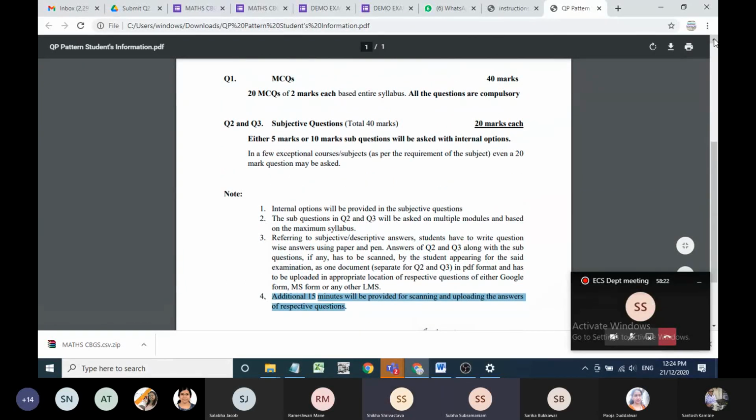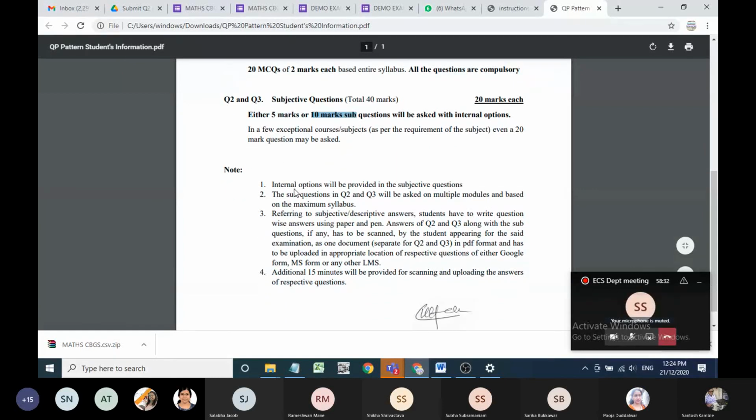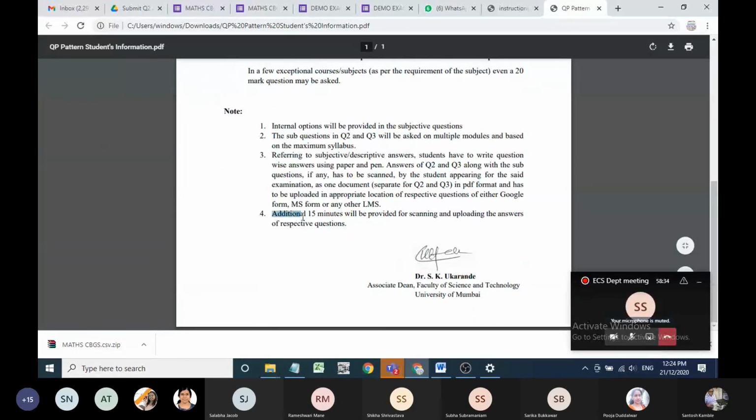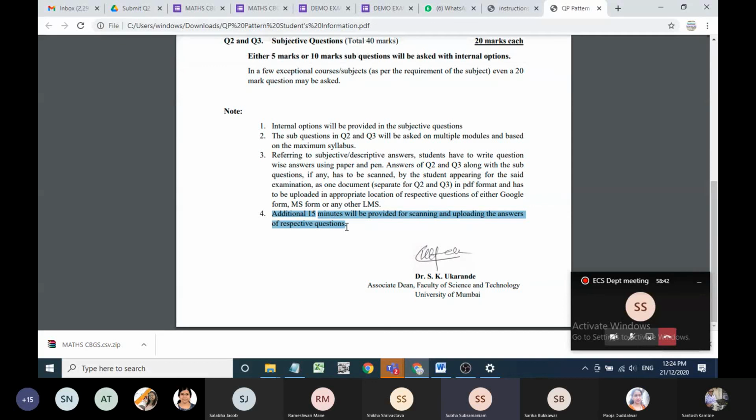Okay, fine. This is the question paper format. Question number 1 is 20 MCQs of 2 marks. Question number 2 and question number 3 are either 5 marks or 10 marks. And in the notes, the fourth note is that an additional 15 minutes will be provided for scanning and uploading the answers of the respective questions. And junior supervisors will not leave during these 15 minutes, okay?